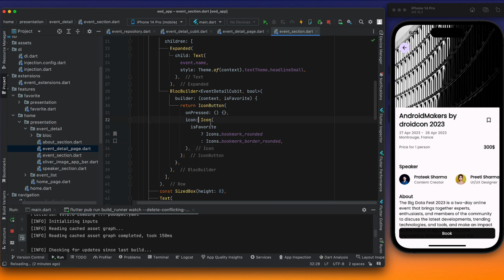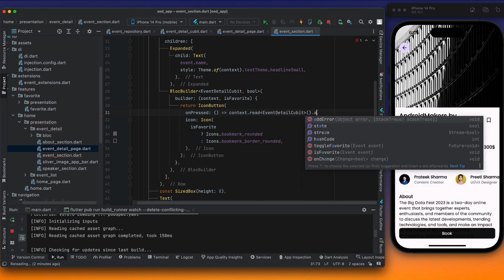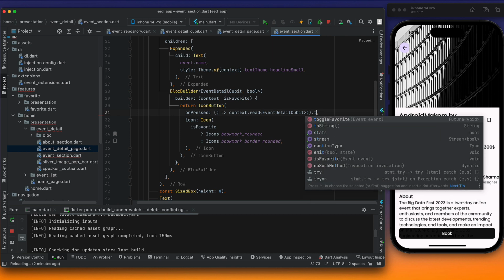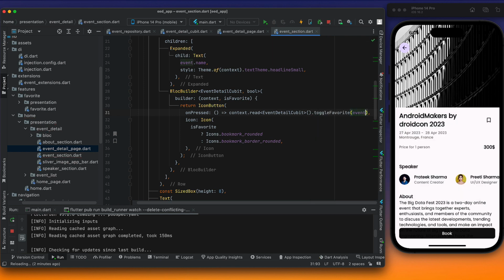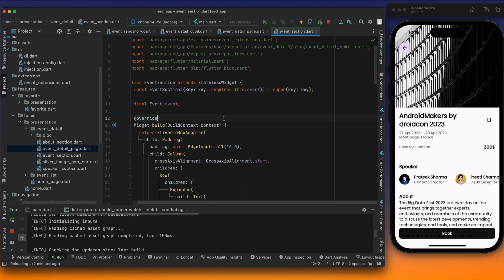So this is not a const, and then in the function itself we want to call that function toggle, right? So context dot read event detail cubit, and then just call toggle. We are not adding event here. It's not bloc, it's a cubit. So yeah, I think the code is done.